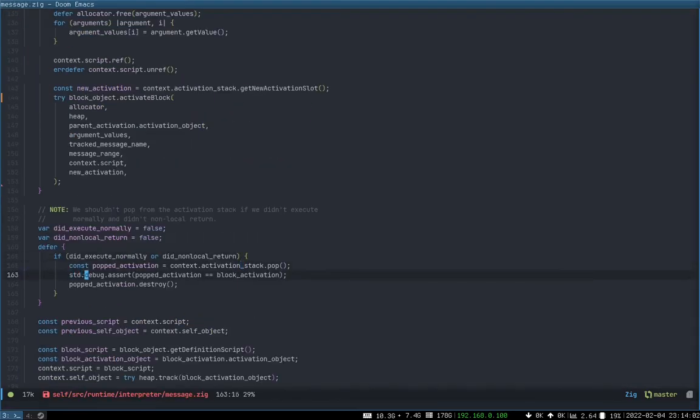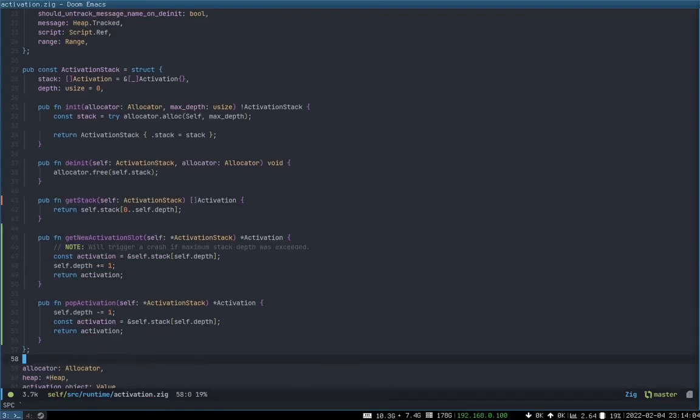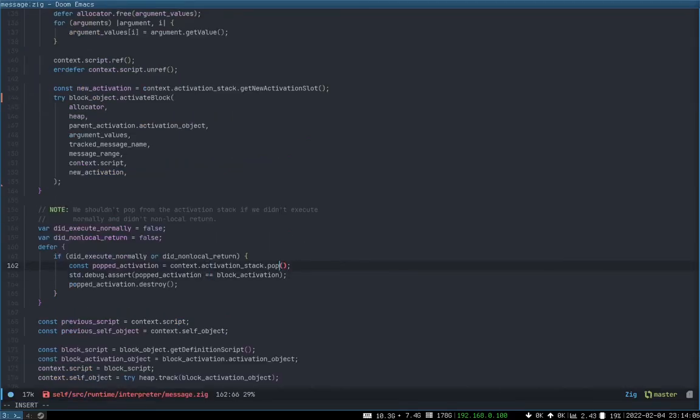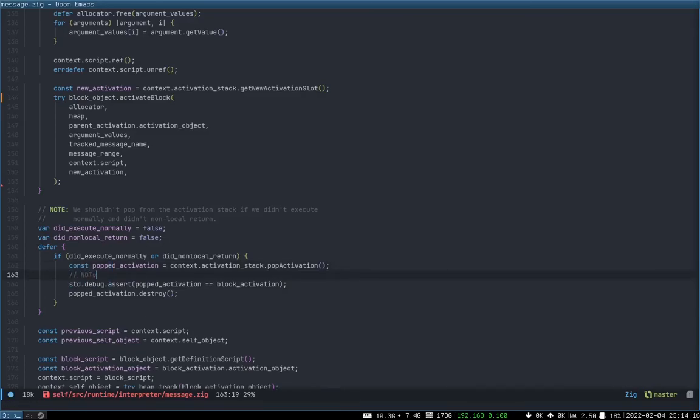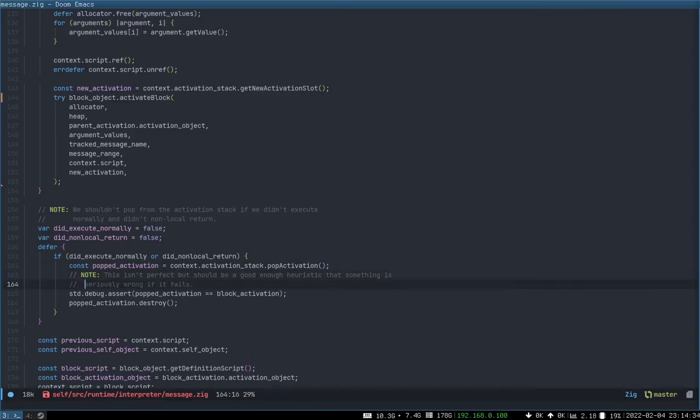And I think what we will do is activation. And yeah, I'm just comparing the addresses here, which could be wrong. Note, this isn't perfect, but should be a good enough heuristic that something is seriously wrong if it fails. Yeah.